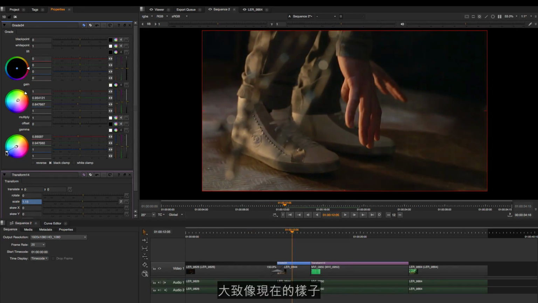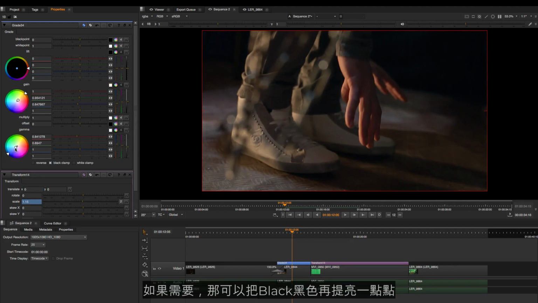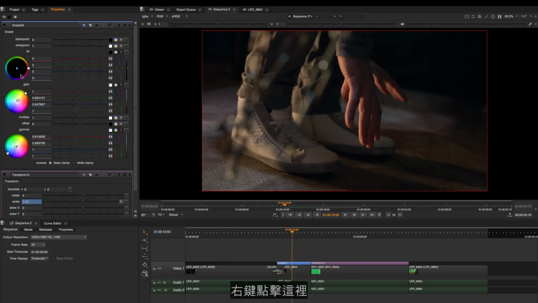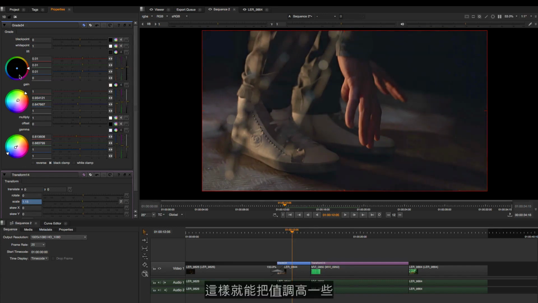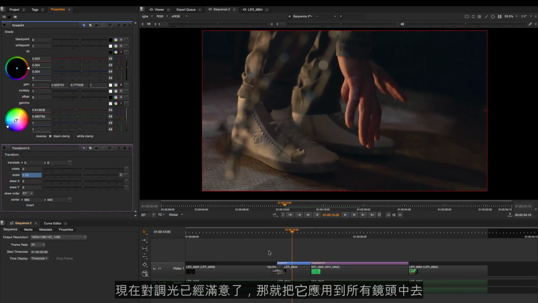So you have a little bit something like that. And then if we want, we can actually lift the blacks a tiny bit. To do that, I'm going to use my right click button here, and that will allow me to just push the value up. So I'm happy with that grade.